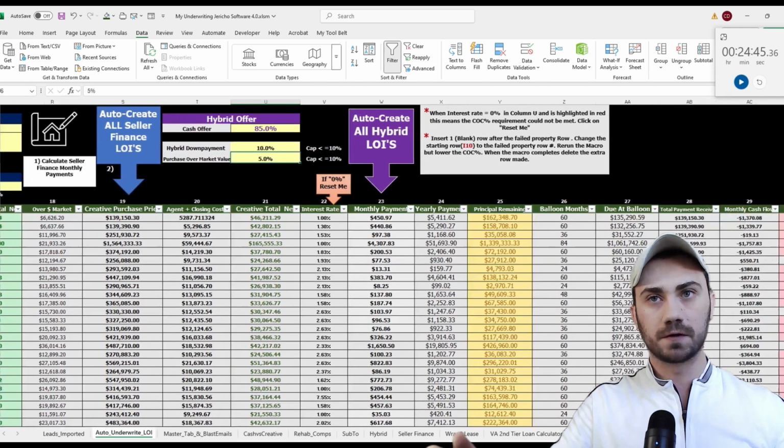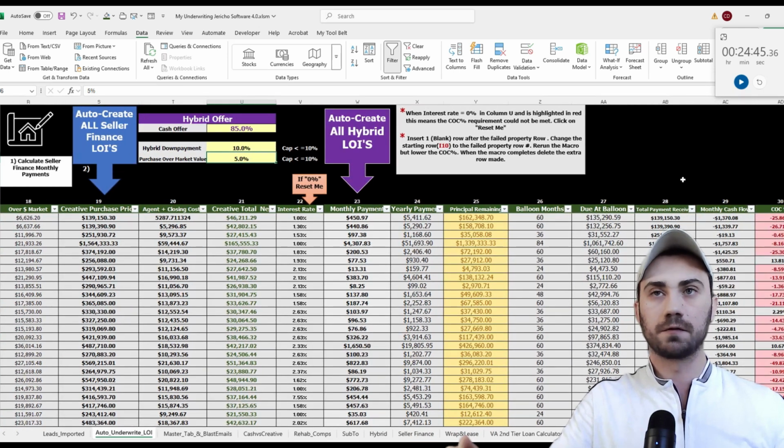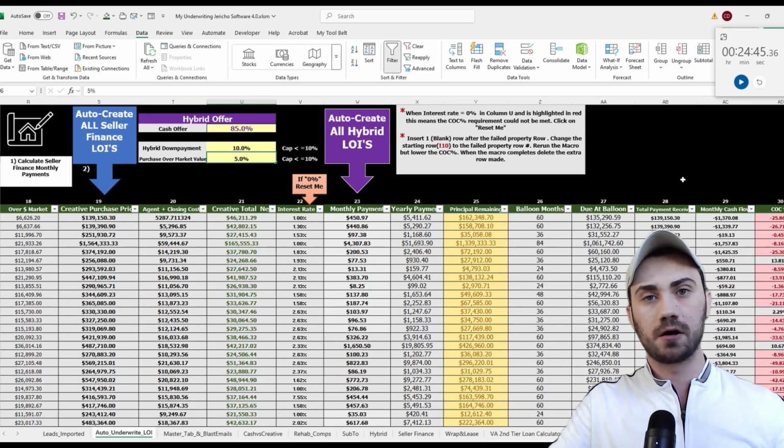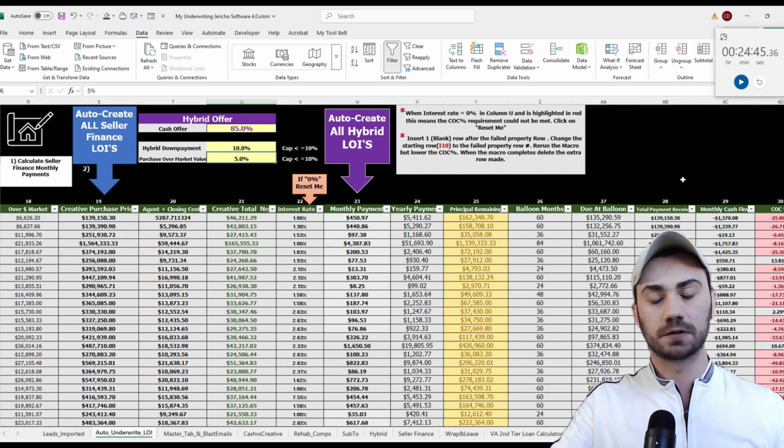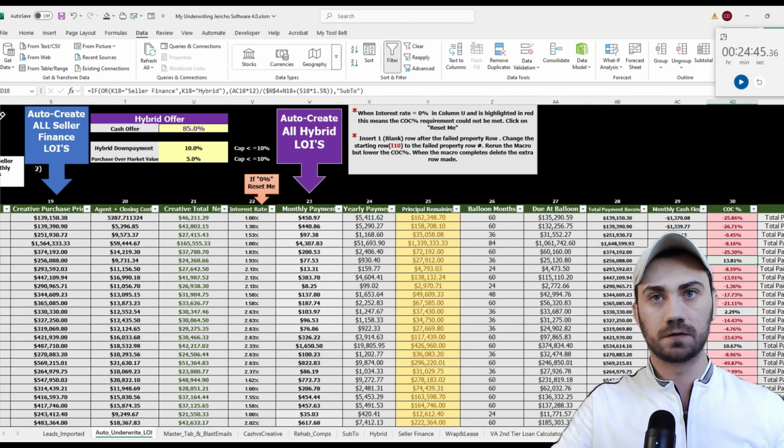The monthly payment to the seller is not going to be extreme as a monthly payment, because the investor now has to take over the principal and interest of an existing loan. But that's a benefit also to the investor, because now our cash on cash, as you can see here, is going to be a 13.81.